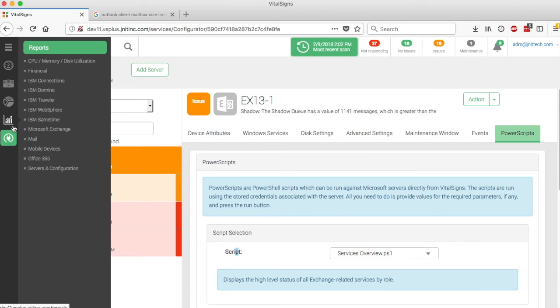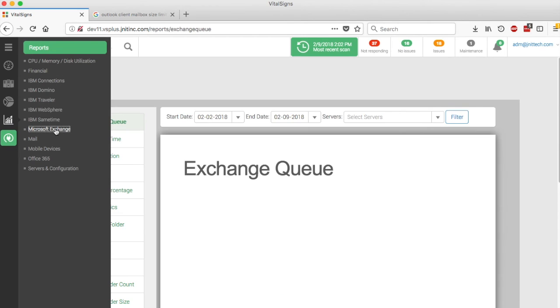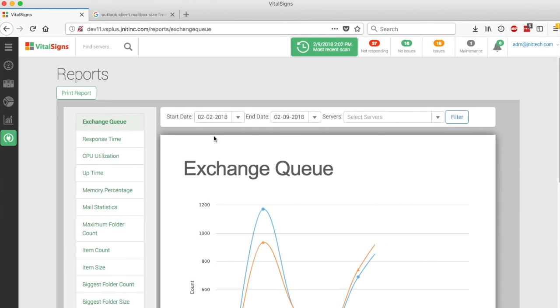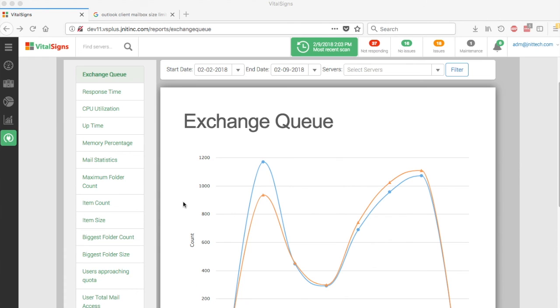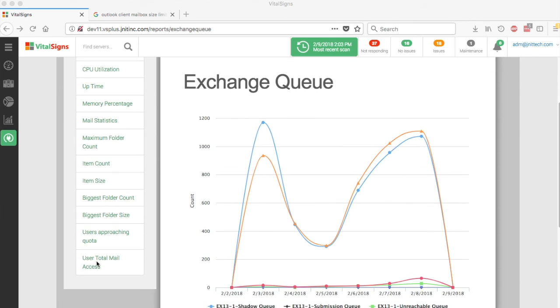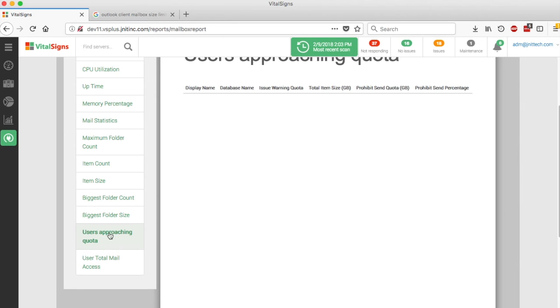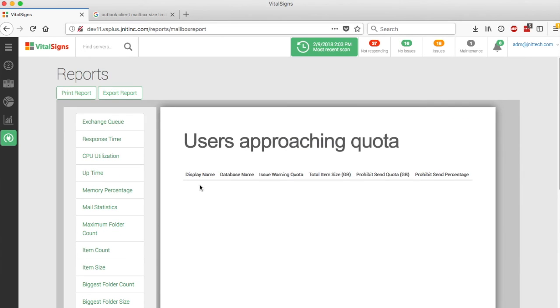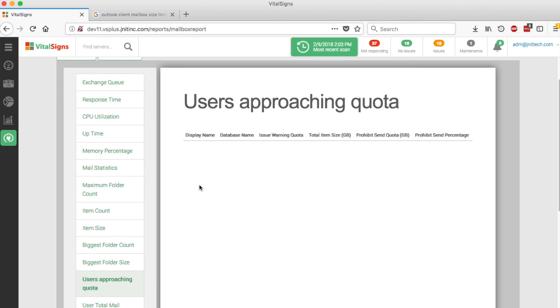Okay, the last thing I want to show you is some of the Exchange on-prem reports. So I'm going to click on Reports and Microsoft Exchange. Some of these reports are particularly cool for identifying problems that end users might have. Again, with the report showing the user total mail access, this is a report, whereas the other one was more of a grid. The list of users who are approaching their quota, if you use quotas, is particularly interesting. We don't use quotas internally, but when we do, they show up on the list here.